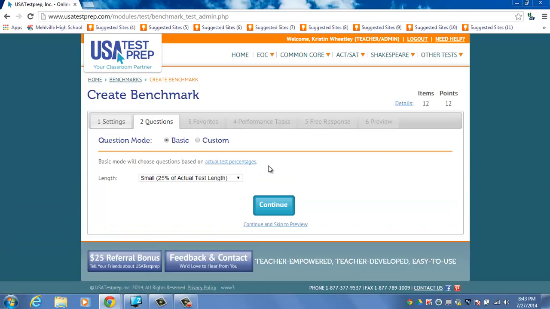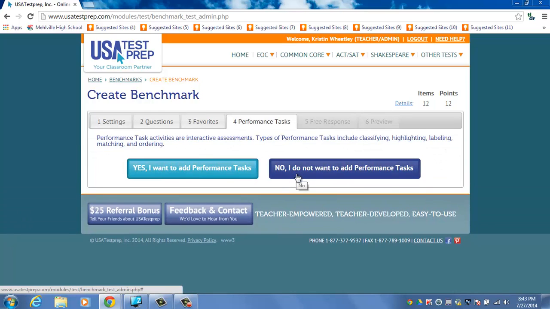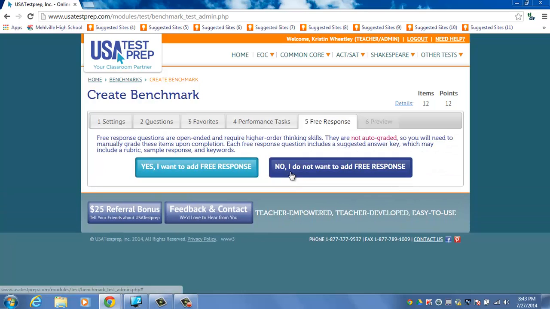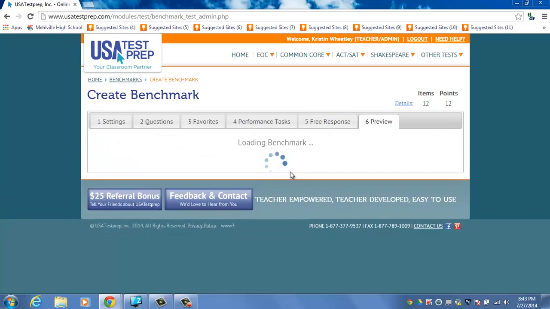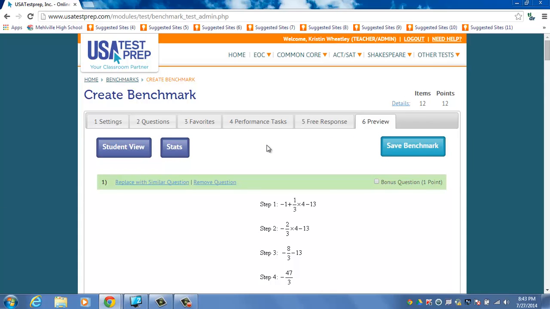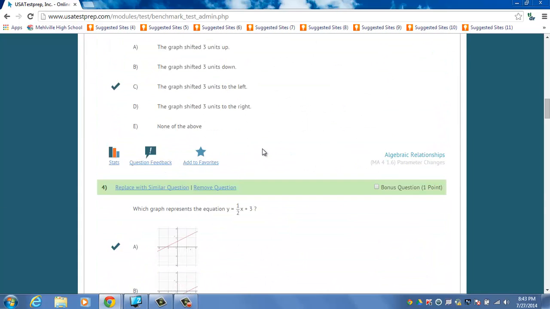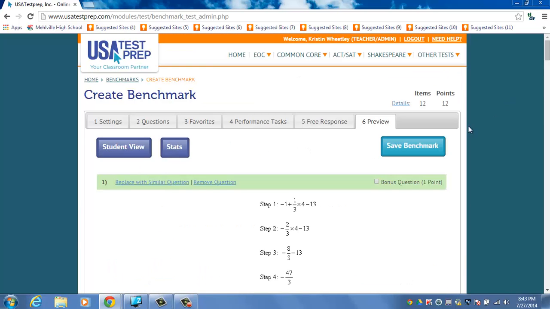Basic mode will base on test percentages. I want a small test. Continue, and I'm just basically going through all of these. This one I don't want to add free response. They're going to load my benchmark. If you see, I've got 12 questions that they're going to be asked. Again, I don't teach algebra, so I'm going to assume that these are all relatively good questions.